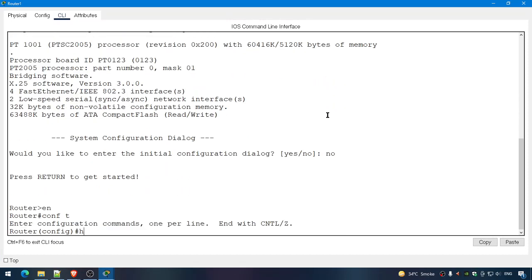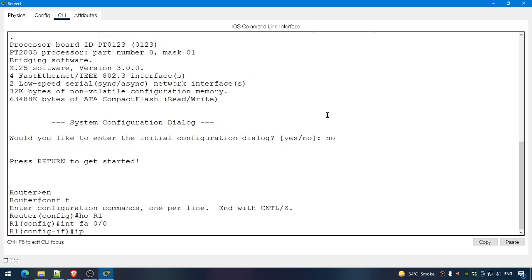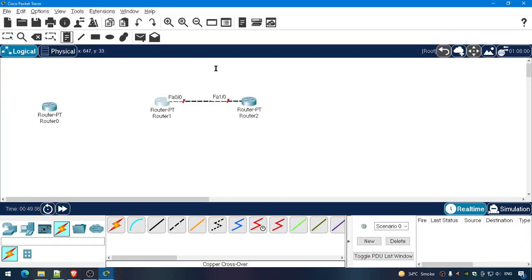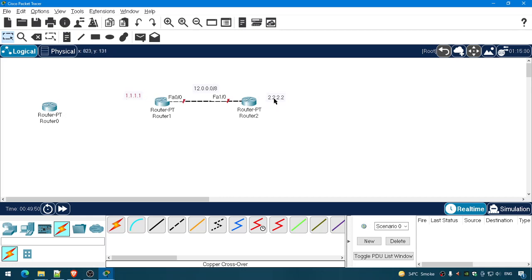Enable, configure terminal. Let's set the hostname R1, interface FastEthernet 0/0, IP address. Let's take the network range 12.0.0.0/8, and here we configure two loopbacks, like 1.1.1.1 here, and the router 2 loopback is 2.2.2.2, and we need to communicate all the networks using EIGRP. By default, this network is directly connected to both routers, so using this IP address both routers can ping each other. But router 1 doesn't know about this loopback and router 2 doesn't know about that loopback. So we are going to use EIGRP for communicating all.